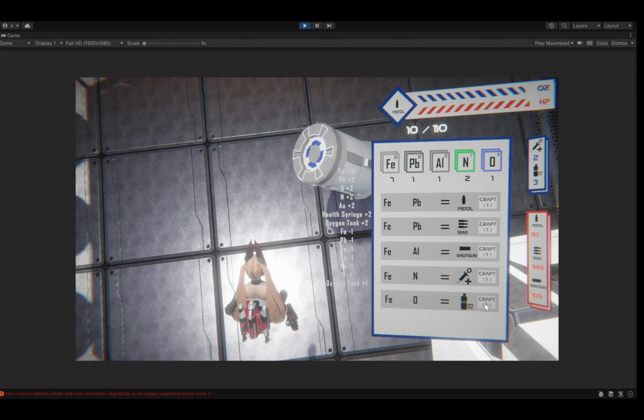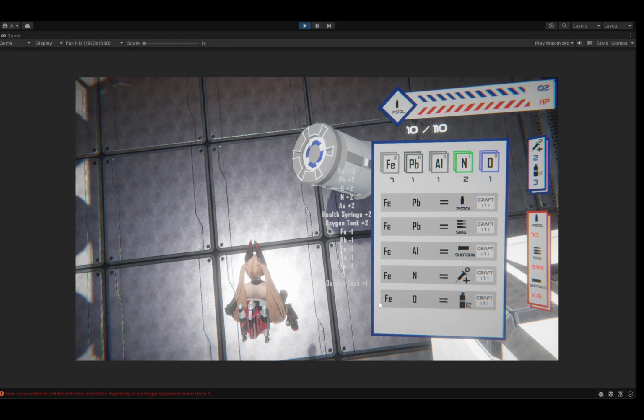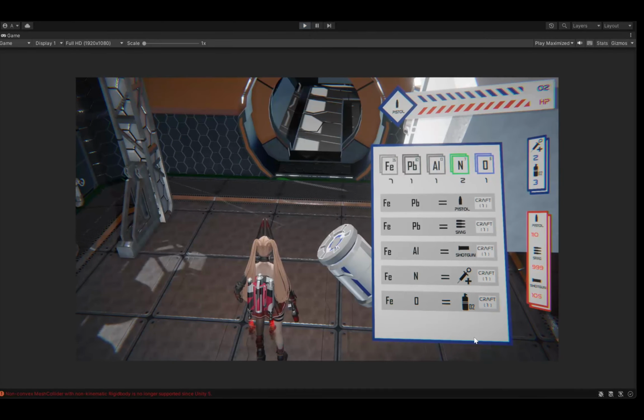So if I press this one, the oxygen tank, it takes one iron and one oxygen to make. Then you can see that we have one less iron and one less oxygen and one more oxygen tank. So how do I achieve this function?